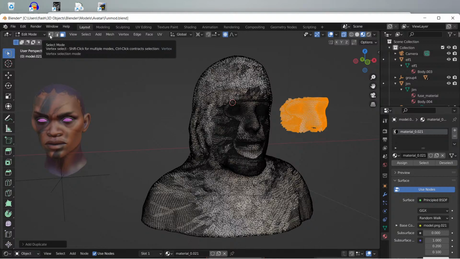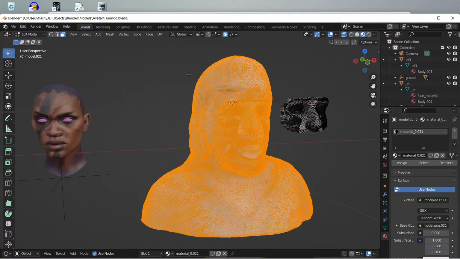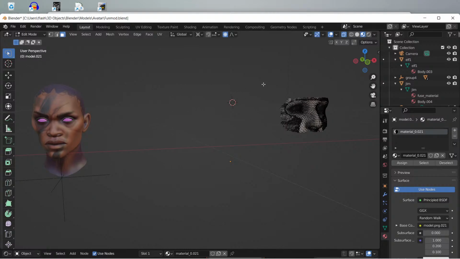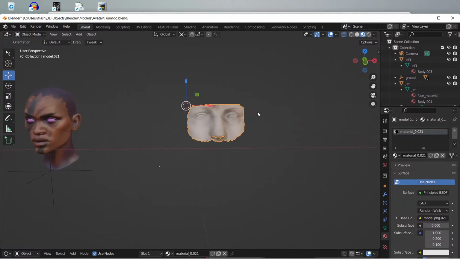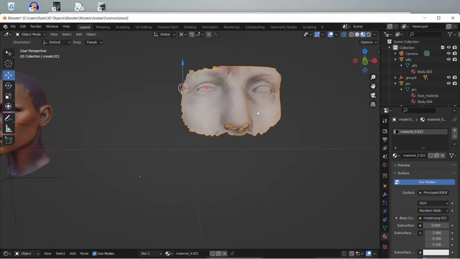So we're going to make sure that we go to the lasso select and it's selected. Go all the way around the whole model. And now everything's selected. We're going to hit the delete key on the keyboard and then go to vertices. So we're deleting all the vertices. So now that part of the model is gone. So what we want to do now is go to object mode. It brings it back. And now we can see that the whole segment is done.